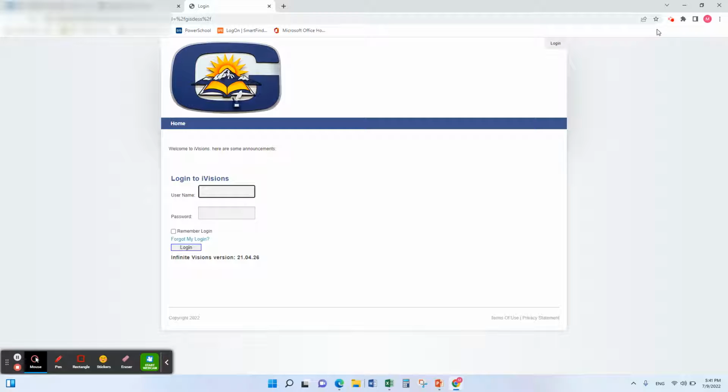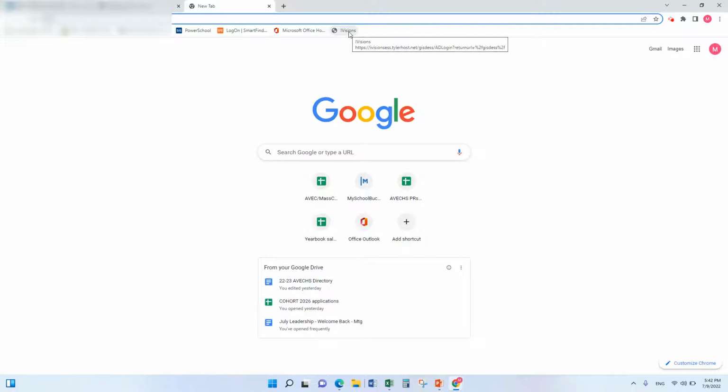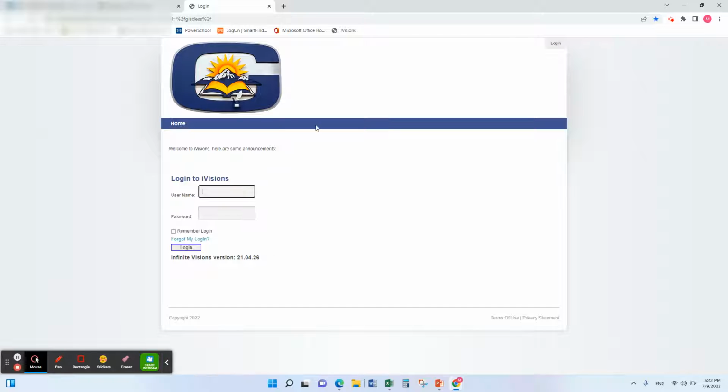So just to bookmark this page, simply left click on this star to bookmark it. You can leave it as named login. I like to put iVisions so that I know it's the login to iVisions, and click done. So now what I've done is I've added this as a bookmark. So if I was to close this tab, I could open up a new tab, left click on my bookmark, and you can see that it takes me to this page. I didn't have to go through all of the gaps in the website. It specifically took me to my iVisions login.